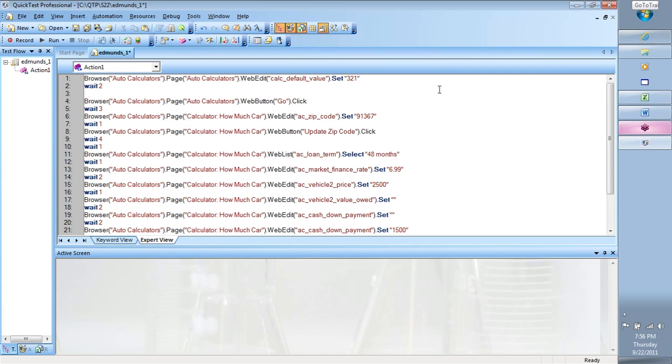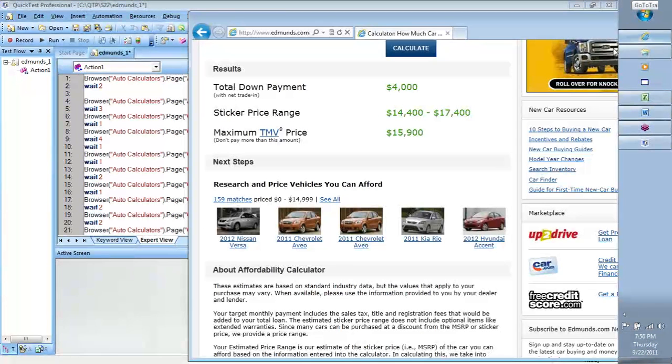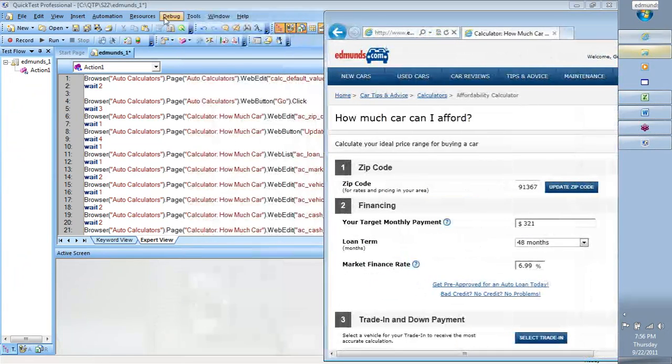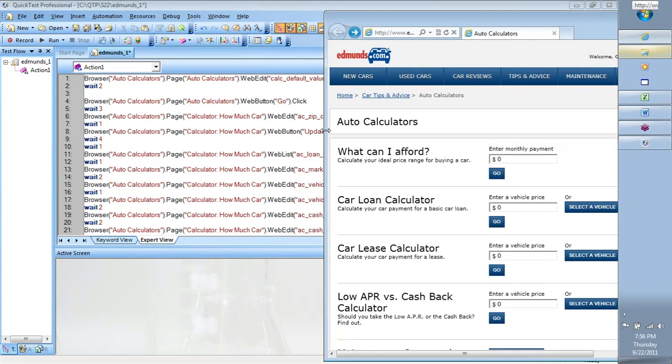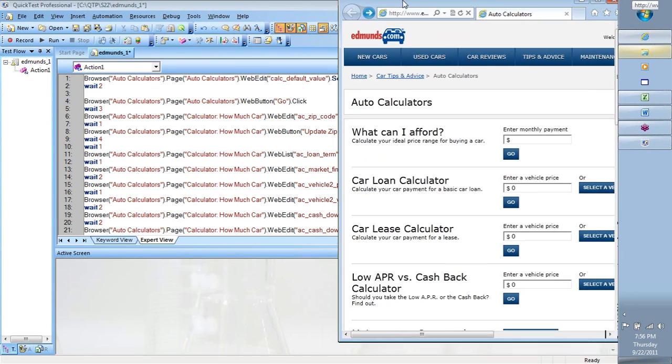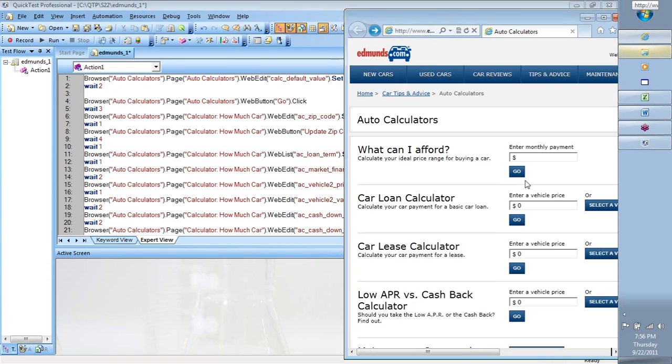Now, let's experiment around it. The best way to learn anything is experimenting till we master the art of it, but at the same time in a very structured way of experimenting. Now, how did QTP go and, let's say, put some value in this field called monthly? Not sure. Okay. Now, why did it click on this go?